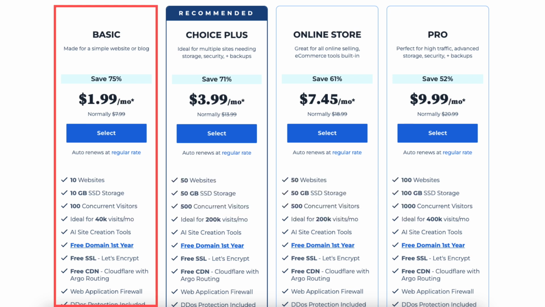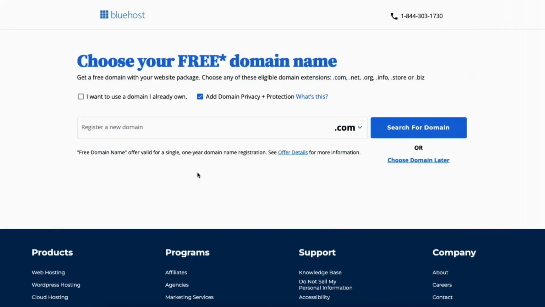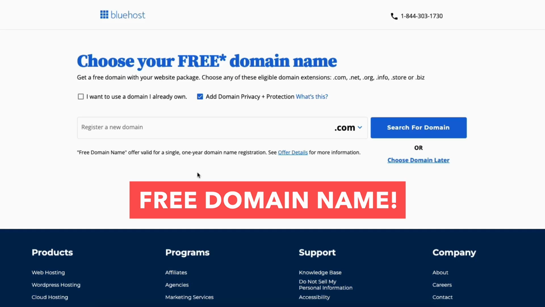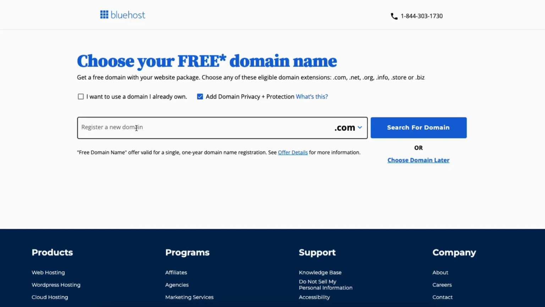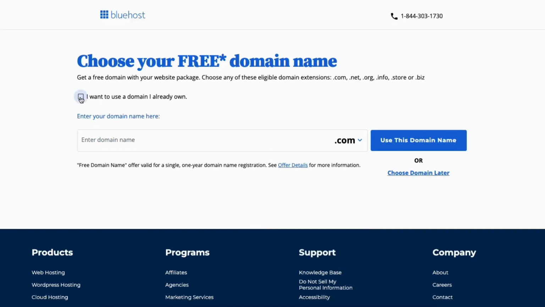I'm going to choose the basic plan for this tutorial. Once you decide on the plan to choose, click the select button. You'll now be on the domain page where you can choose your free domain name for your site. You can type in and search available domains in the search field. If you click from the drop down where you see .com, you can choose the domain extension your domain name ends in. If you already own a domain name, you can enter it in where it says, I want to use a domain I already own.